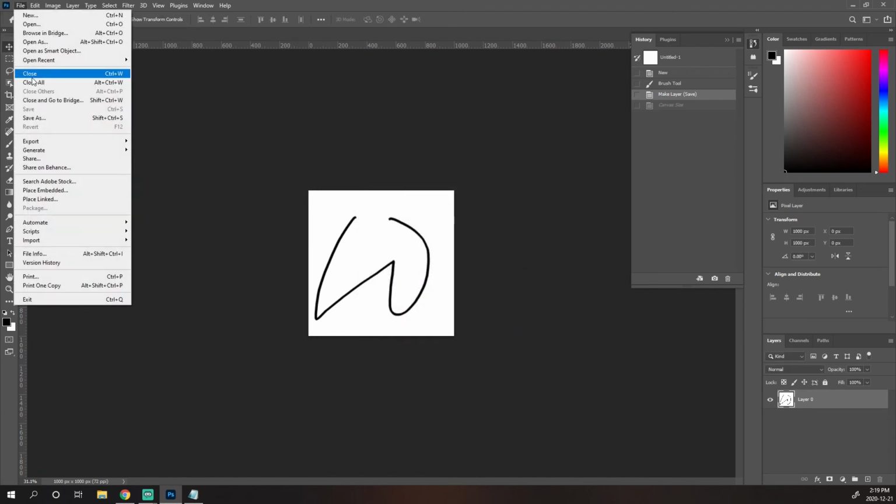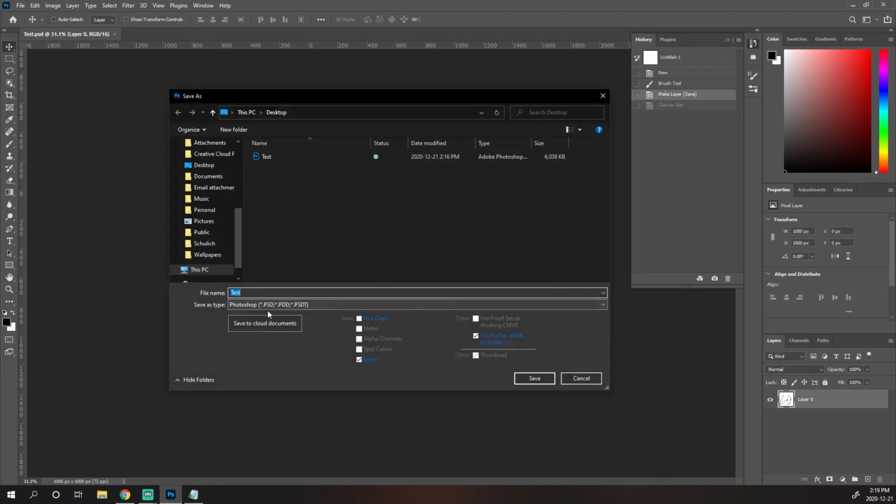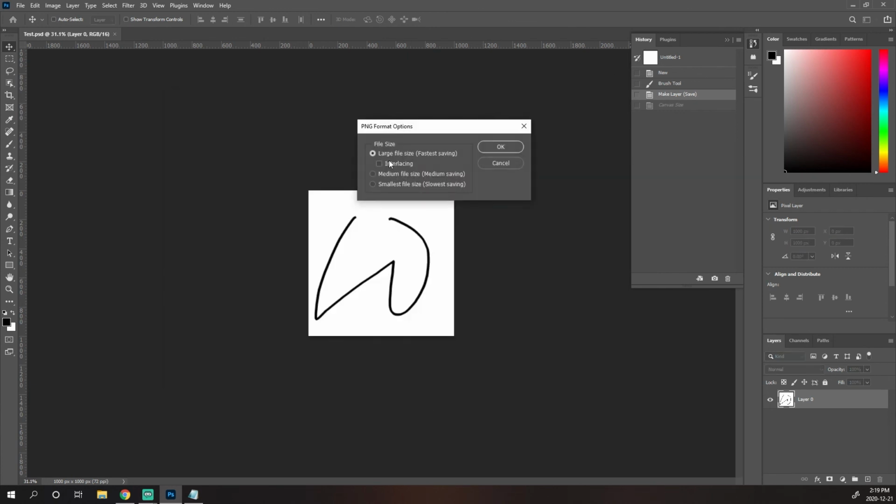When you save as a PNG, it has some options to adjust the file size, but you can't really fine tune it. You really only have the 3 options, and that's pretty much it.